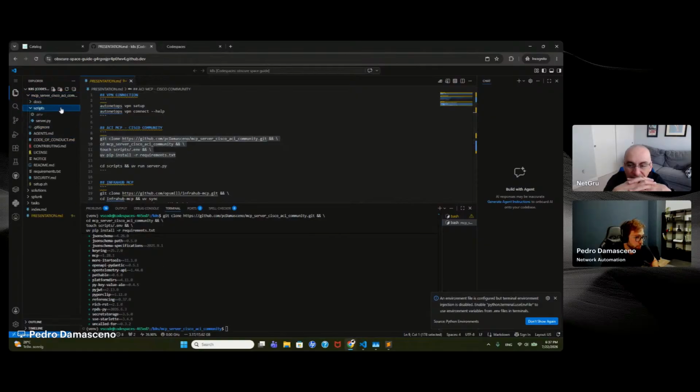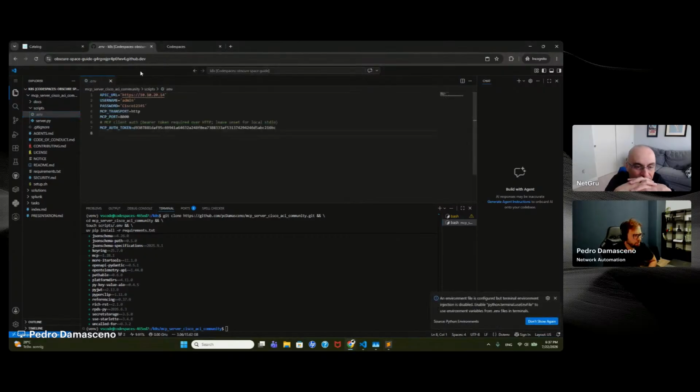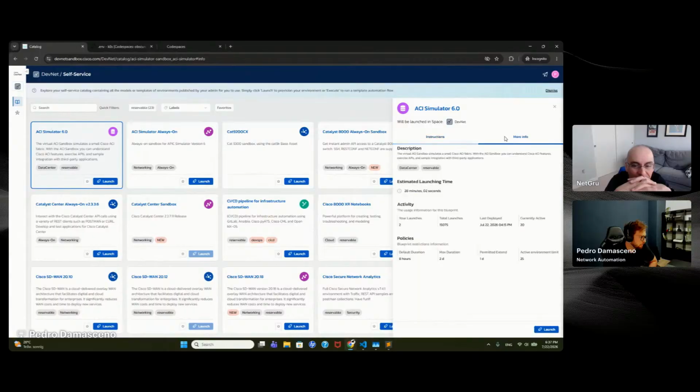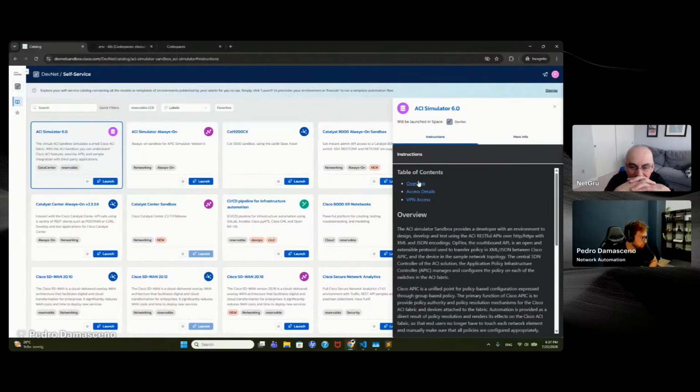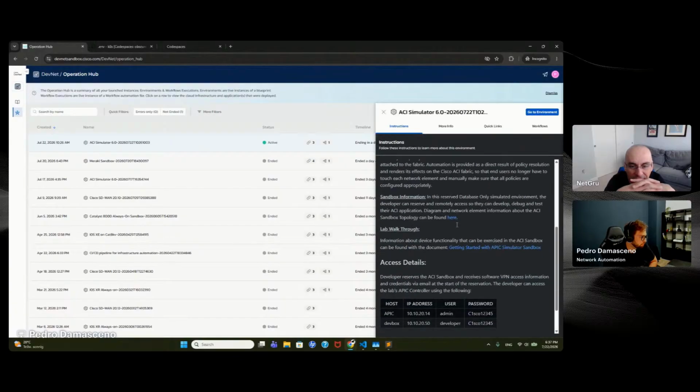So now we have here the server and the .env. Where did I put the .env here? We are going to create the information from this ACI. So here it is: the ACI APIC URL, username, and the token that we're going to use. This kind of matches what we have. It would be under your reservation, the active one.